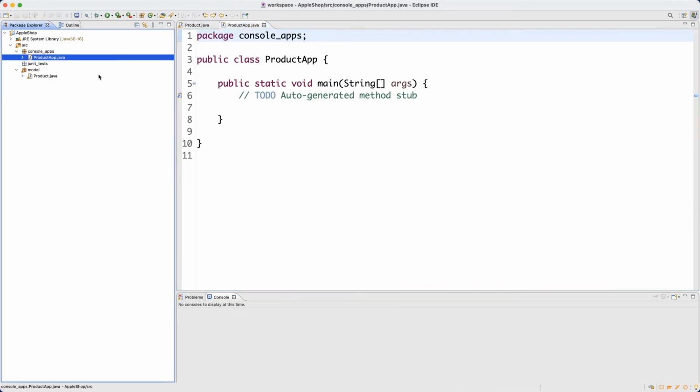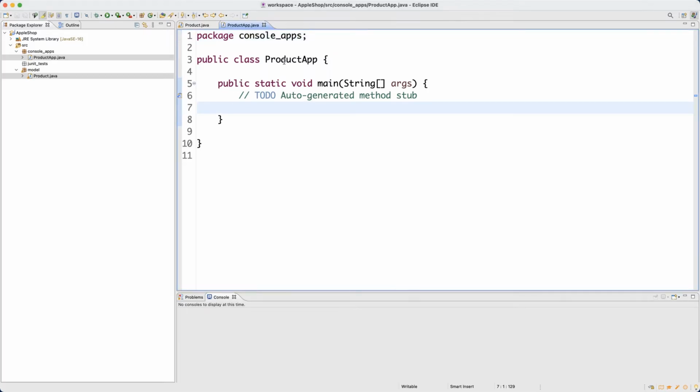So this is just another class. You can see we got two classes so far, and these two classes belong to different packages. One belongs to console apps, the other one belongs to model. If you take a look at this newly created console application class ProductApp, you can see this main method has been added automatically because we checked that box.